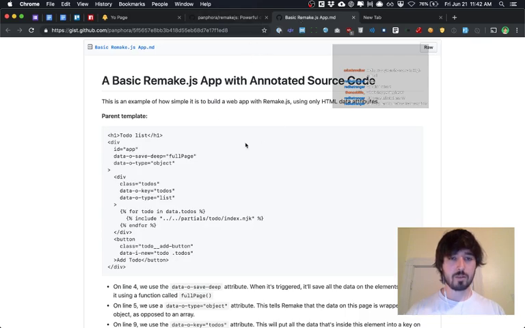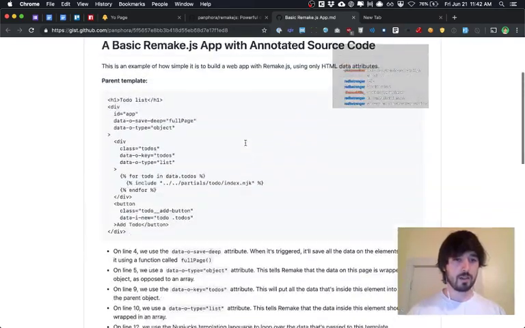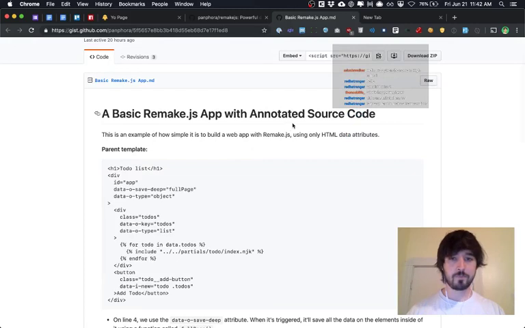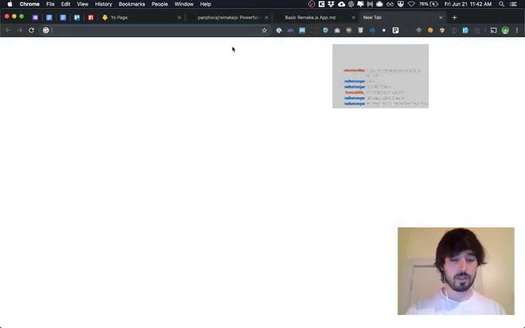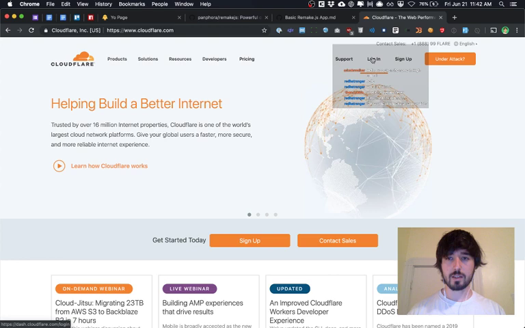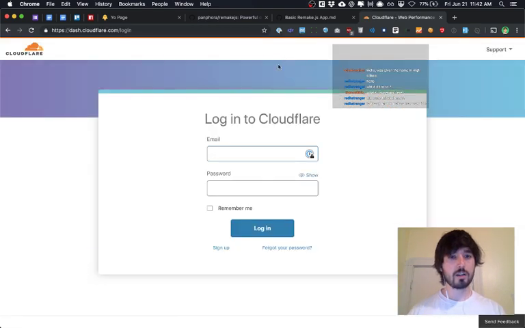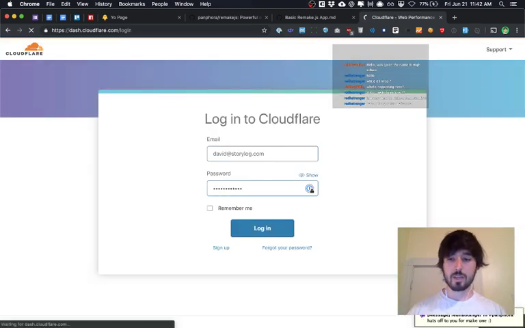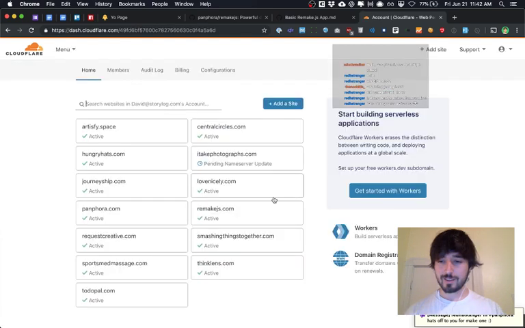I really like this guide, and I think I should share it a lot. So I'm going to create a special URL for it. I'm going to go to Cloudflare, which is where I host my DNS, and quickly create a new page for it. Maybe it'll be quickstart.remakejs.com.